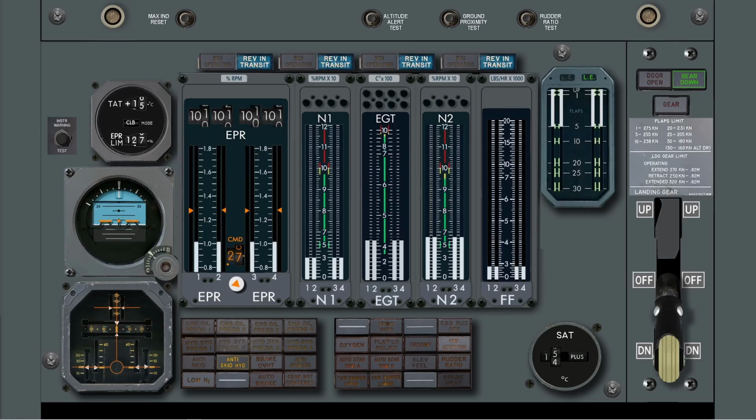You notice there the standby horizon is wibbly wobbling a little bit. That's because I didn't have the parking brake on when I applied the power, so the aircraft has started moving of its own accord. Like I say, I'm not here to demonstrate my prowess on operating the aeroplane. I'm here just to show you a quick overview of these panels.